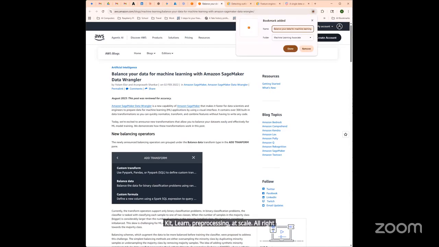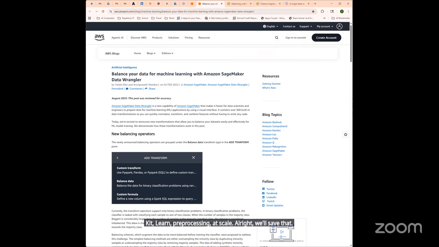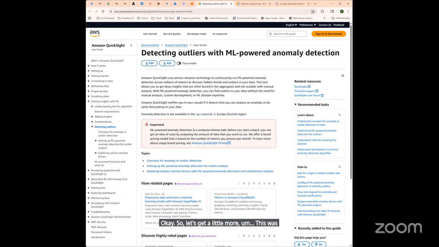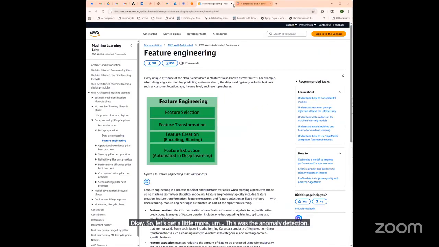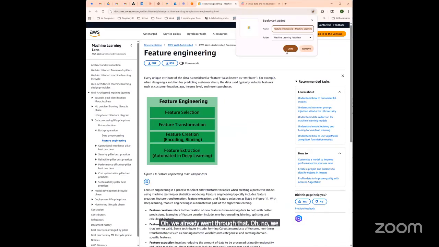All right, we'll save that. Okay, so let's get a little more. This is the anomaly detection. Oh, we already went through that. Oh, no, we didn't go through that.